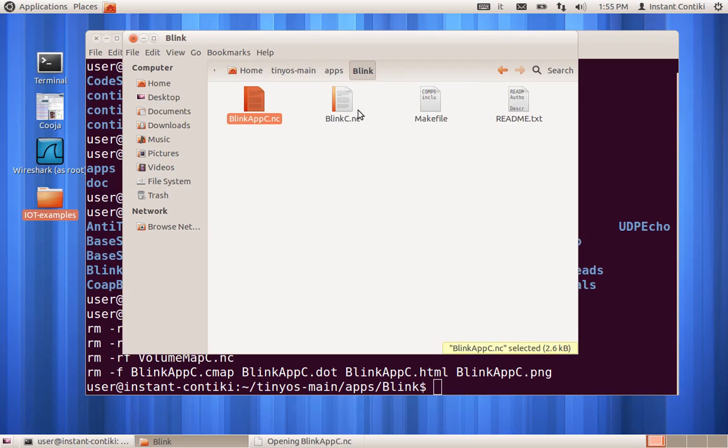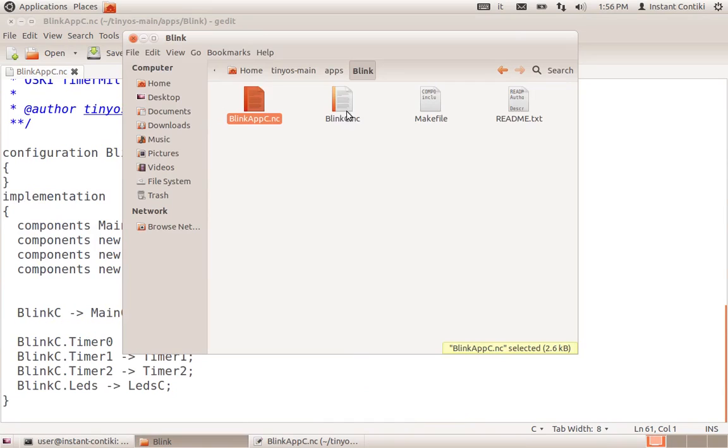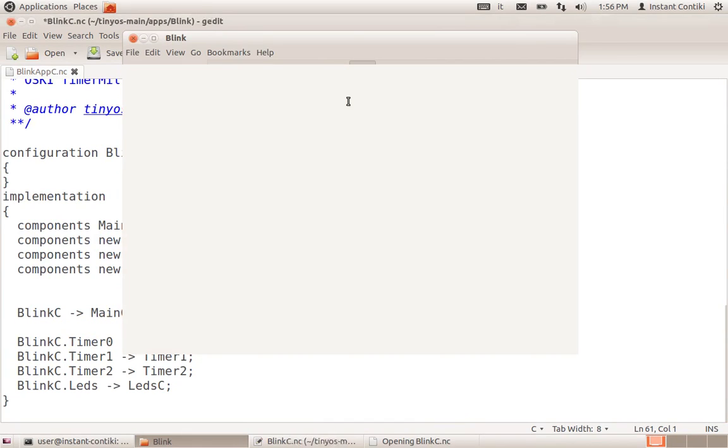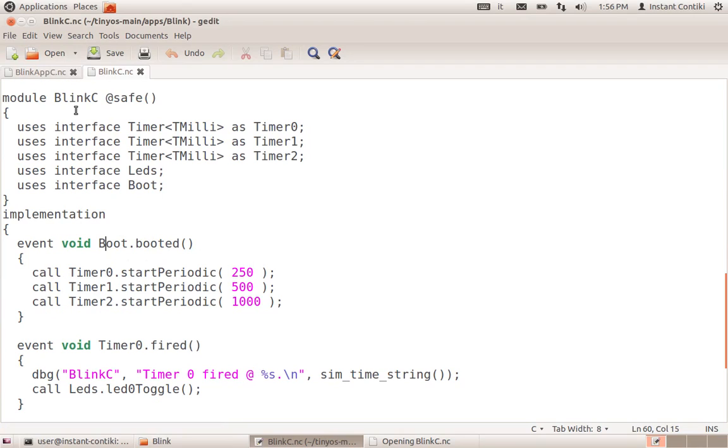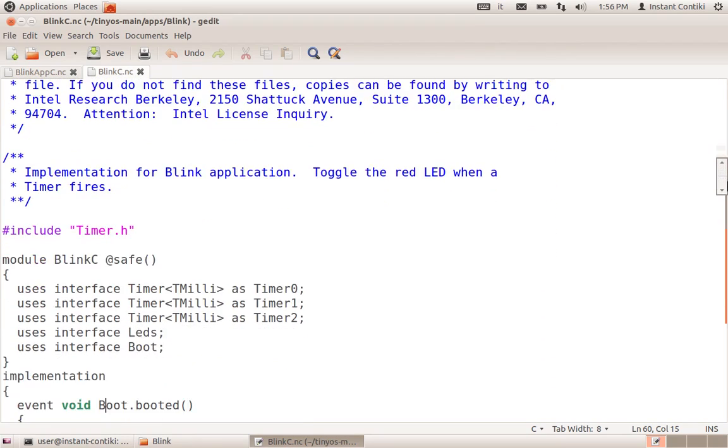So let's open them. You can use the gedit editor. We just need to look at the source file. Okay. And let's start looking at the module, which is BlinkC.nc. So this is the module. As I have just said, the module contains the actual implementation of your application. Okay, so the actual code that your application is running. So let's see a little bit how it looks.